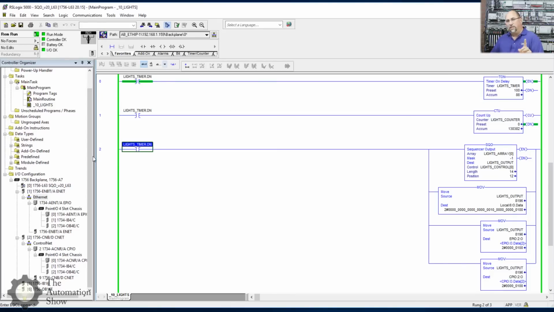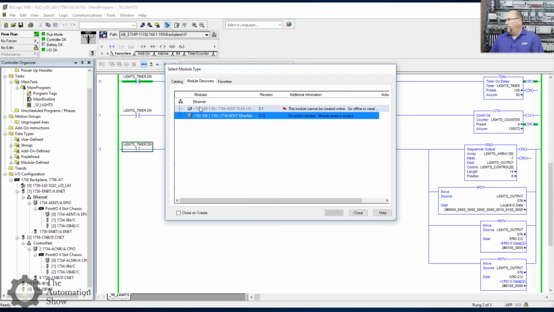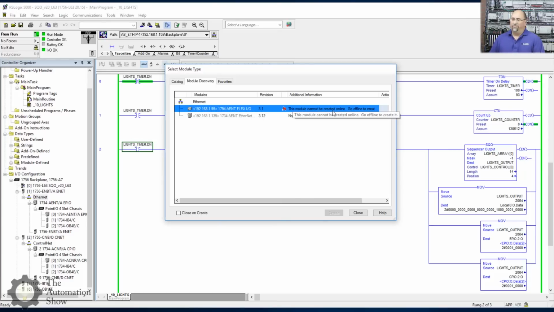With that said, let's see if we can add this Flex I/O online. So I'm going to go ahead and right-click on Ethernet and do Discover. Okay, and I got everything else off. I got everything in Studio A off. I got almost everything behind me off. And you can see Point I/O is already in the project, so nothing to do there. But the Flex I/O on Ethernet cannot be added online. So we can't do that.